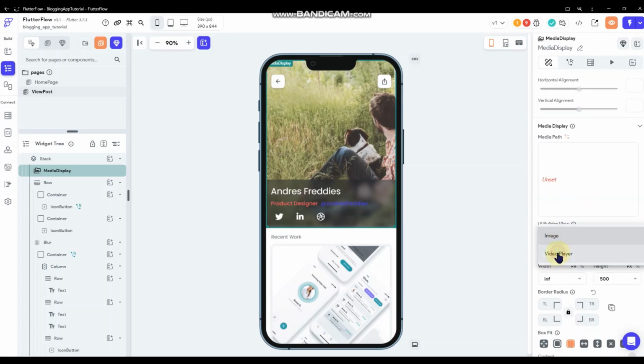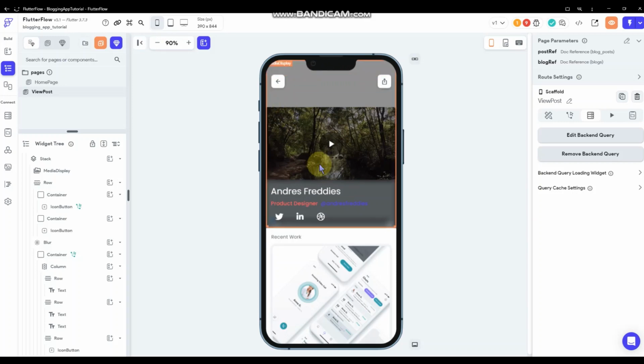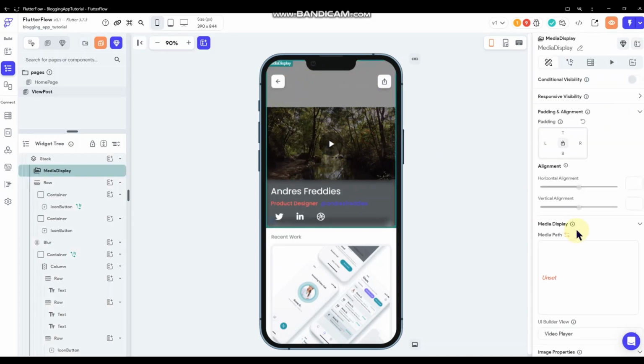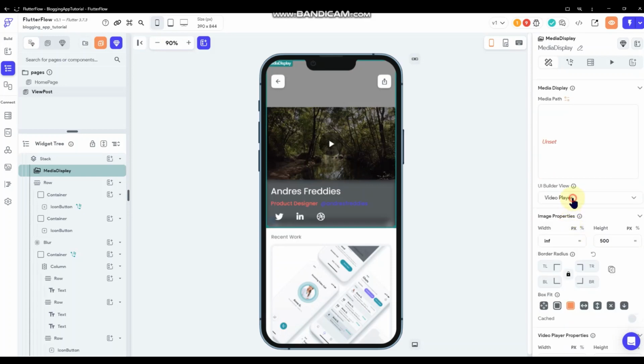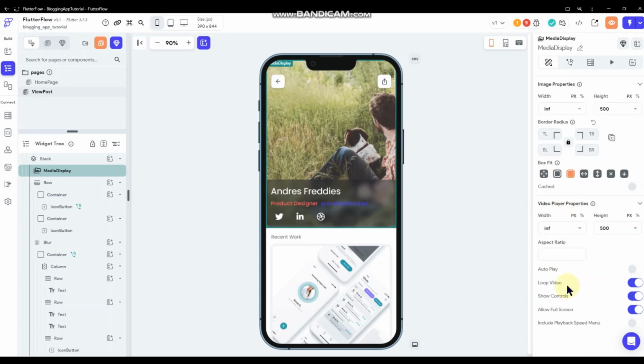And if we switch over to the video player, that would put that video kind of right in the middle with that gradient kind of faded background there. And we'll leave autoplay off. We'll turn loop video off. Leave show controls on, allow full screen. We'll leave all that on.